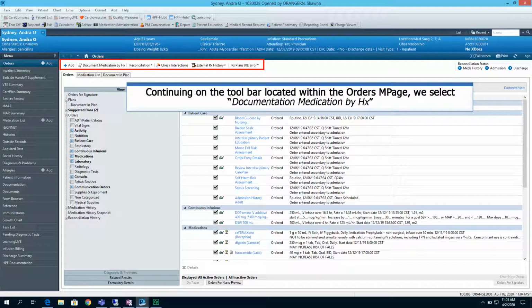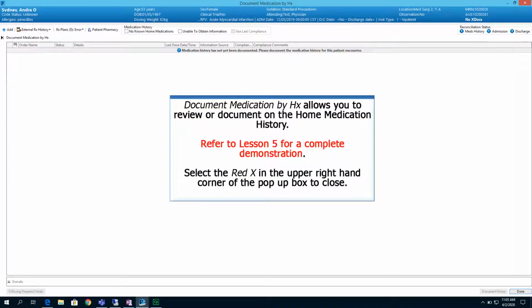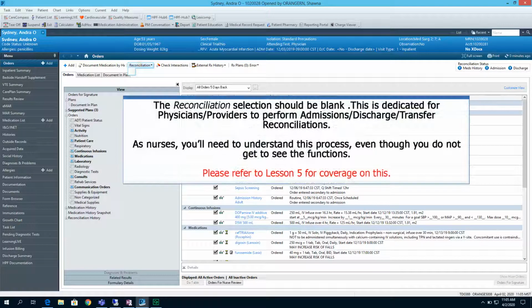Continuing on the toolbar located within the Orders M page, we select Document Medication by History. Document Medication by History allows you to review or document on the home medication history. Please refer to Lesson 5 for a complete demonstration. Select the red X in the upper right-hand corner of the pop-up box to close. The Reconciliation selection should be blank.